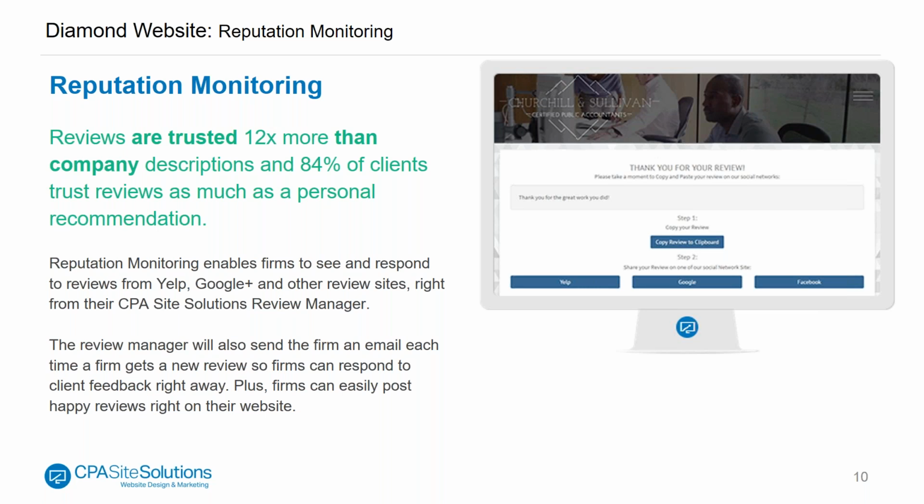But now, once this is enabled through reputation monitoring, our system is going to monitor these outside sites and then send you an email alert saying you have a new review from Yelp. Click here to access your review manager. And from there, you can read the review. You can respond directly on Yelp. And probably the most important component is that if you like the review, you can also post that review back to your website.